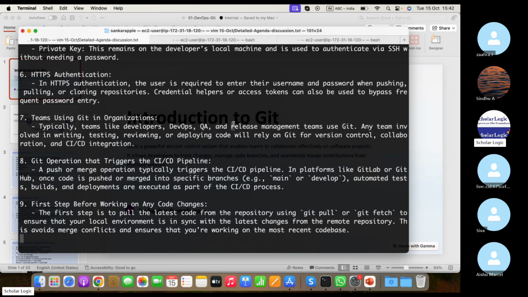So it's not only developers, QA for their automation, like Selenium automation or robotic process automation. They will use Git for their source code management.